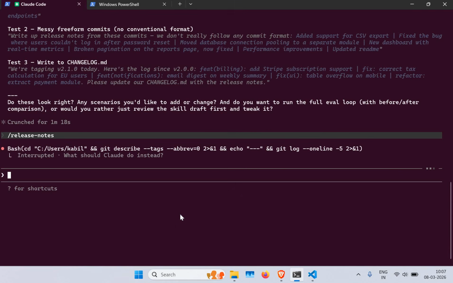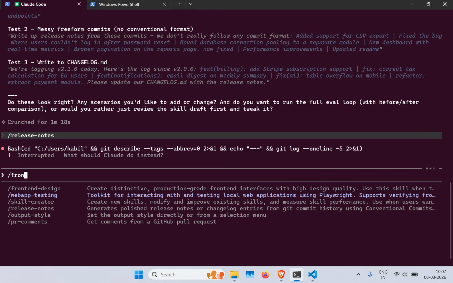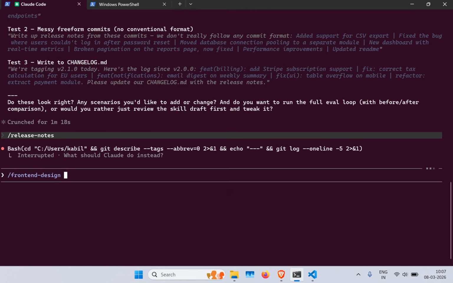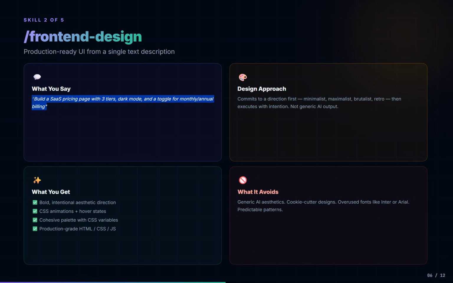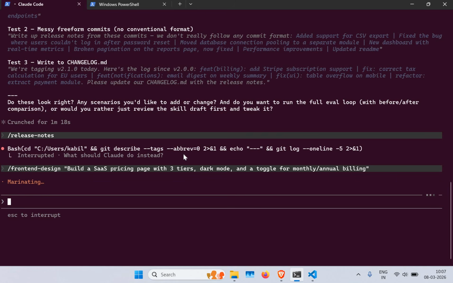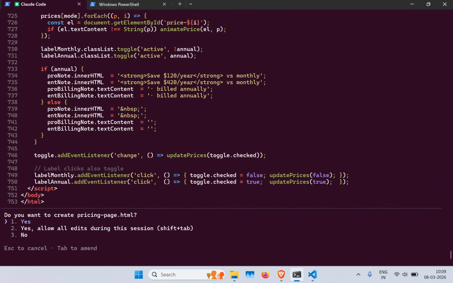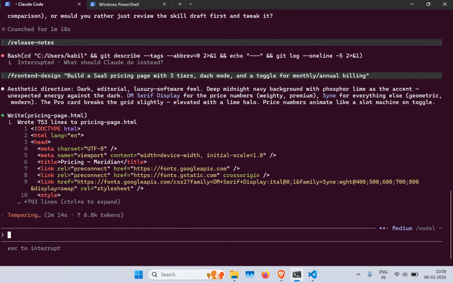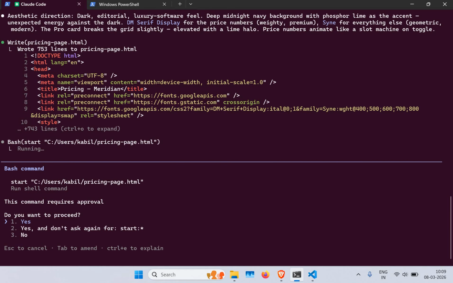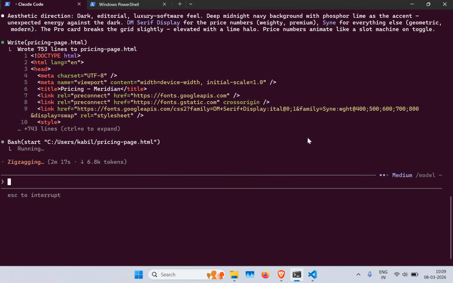So let's switch back, and then I go and use front-end design, and I will ask it to build a SaaS page. So you can see it already has the instructions to use an aesthetic direction, right? Dark, editorial, luxury software feel, right? All this background, everything is defined, so it's starting to build. You can see it's already created the pricing page, so I just need to help it write. And yeah, I will just say yes, and it's storing under my home directory, so I'm going to open it from the home directory.